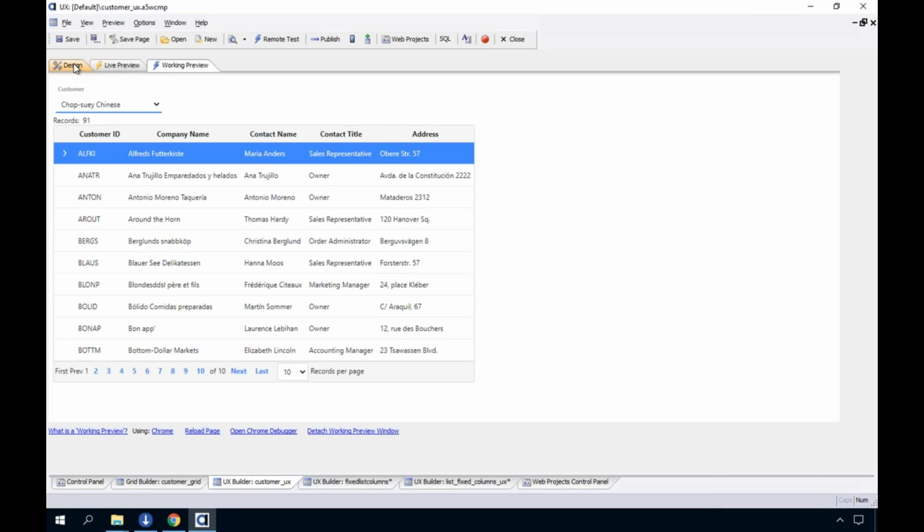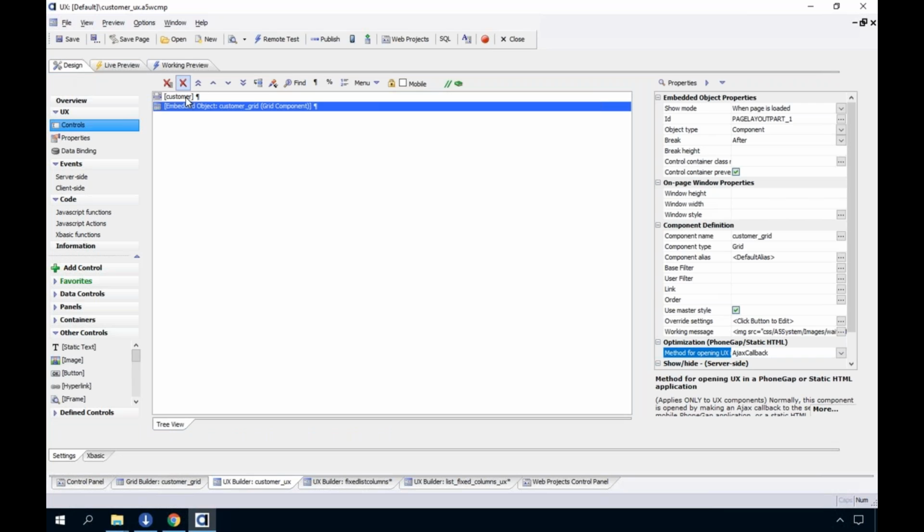So now I can go to design, and what I want to do is this object right here, I want to link to customer. On the right-hand side, you'll see in our properties we have a component name. It's telling us the type. We have what's called an alias, and then you have a base filter, user filter, and link.